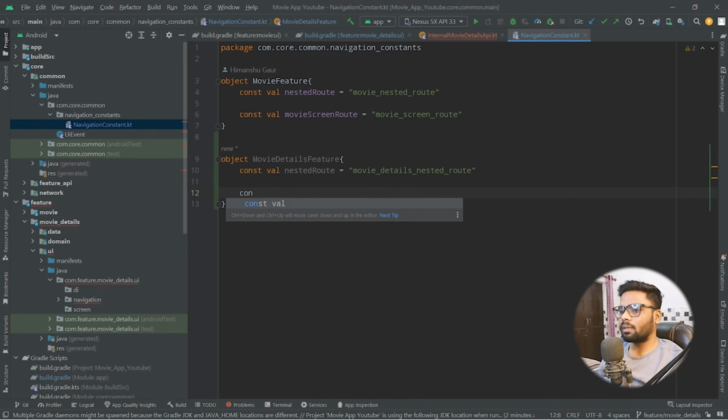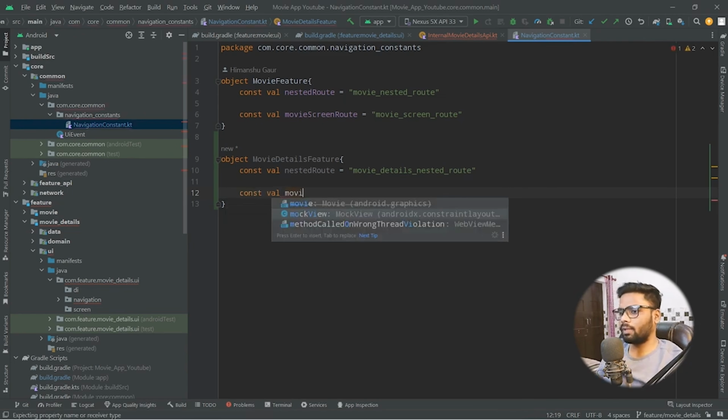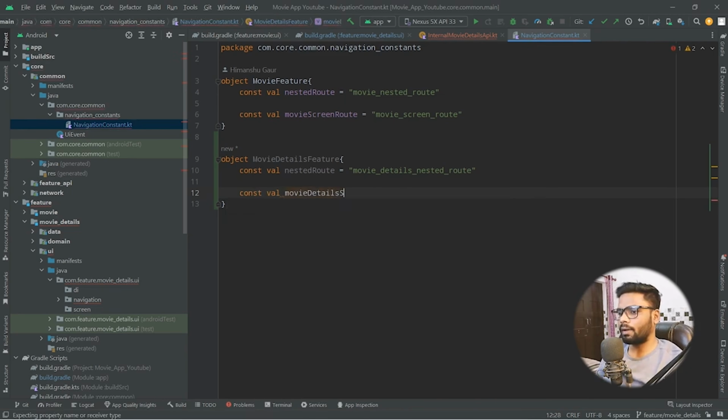And the second one is our screen route. So we have movie detail screen route. Now this route is movie details, and in order to pass ID as an argument we use a slash and then a pair of parentheses, and within this we pass our ID.